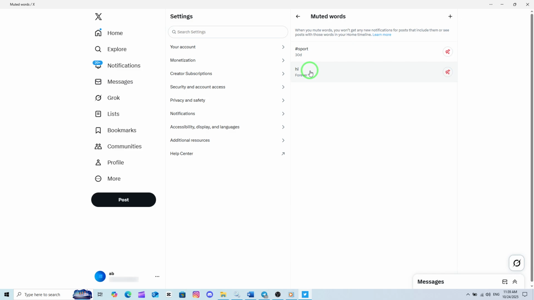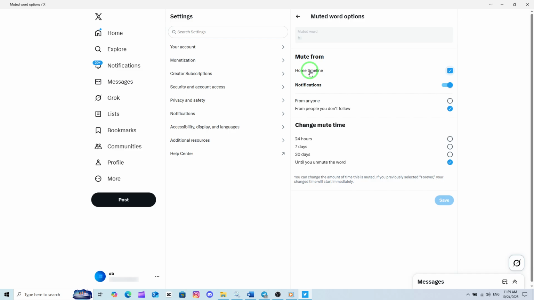Find the specific phrase you want to edit. Once you spot it, simply click on it. A pop-up window will open, showing the current settings for that phrase. This is where you can make your changes. Maybe you want to adjust the spelling, change how long it stays muted, or limit it to your timeline or notifications. Make the updates that best fit your preferences.